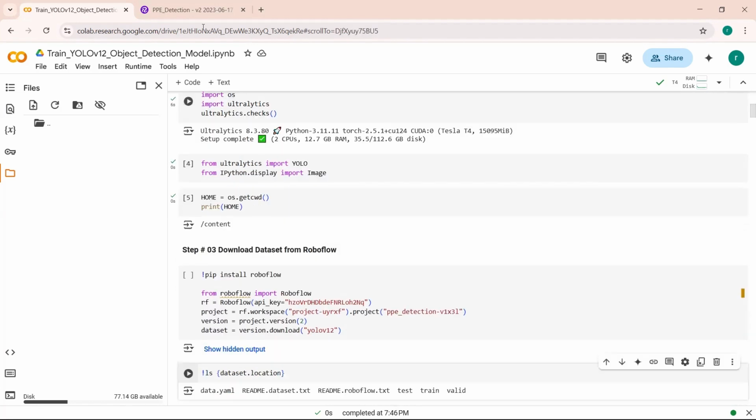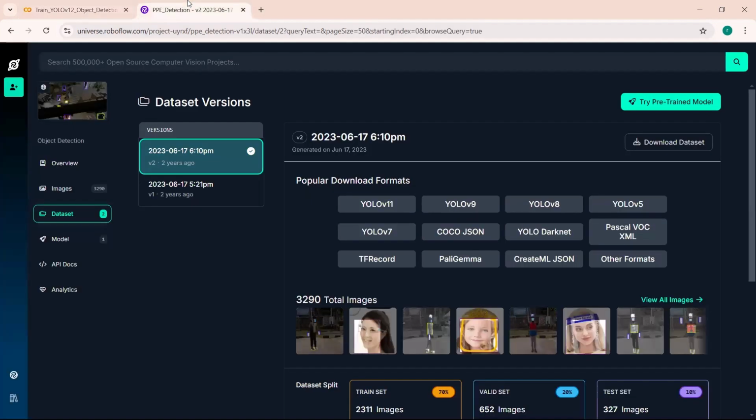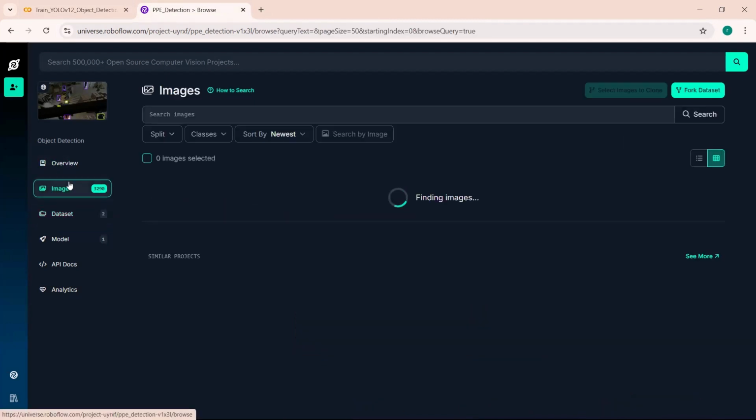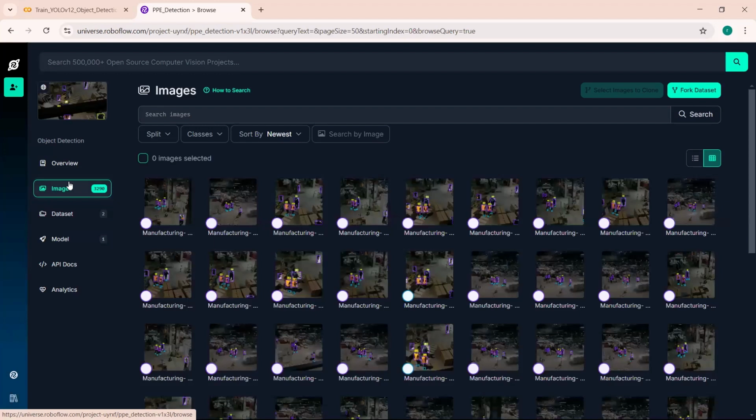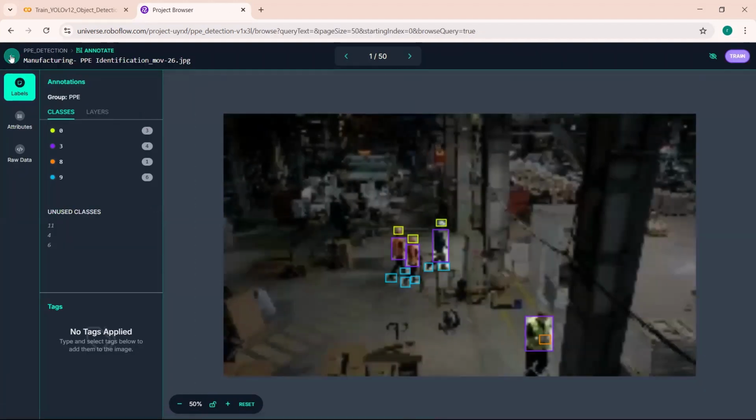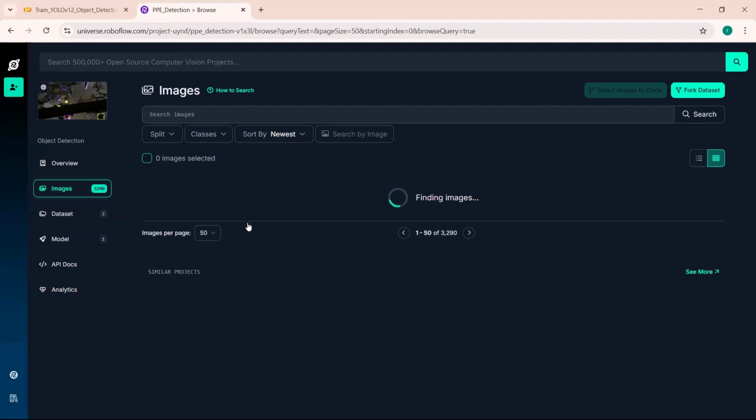To fine-tune the YOLOv12 models, in this tutorial we will fine-tune the YOLOv12 object detection model on a personal protective equipment dataset. Here you can see we have the dataset. We have 3,290 images in our dataset, and we have a total of 7 classes. This is how our dataset looks. Our dataset is completely annotated.